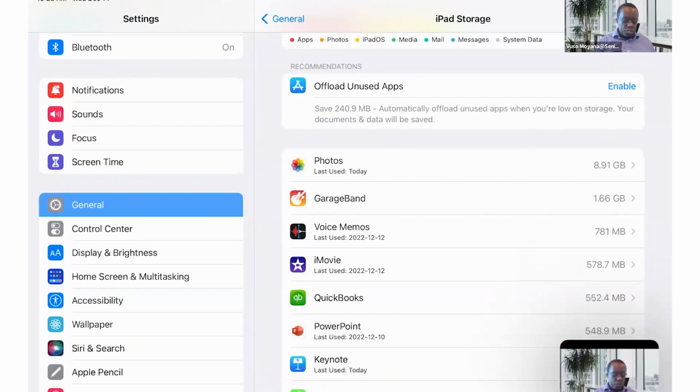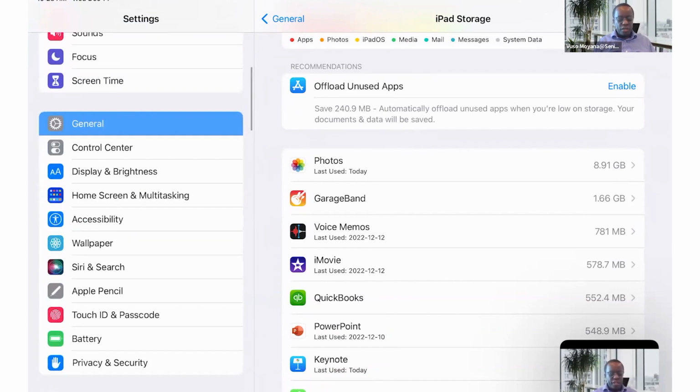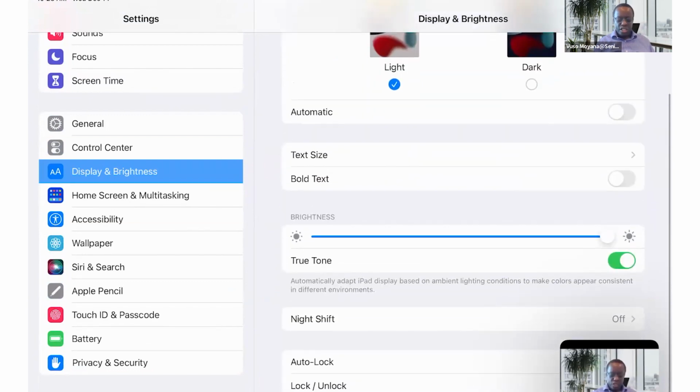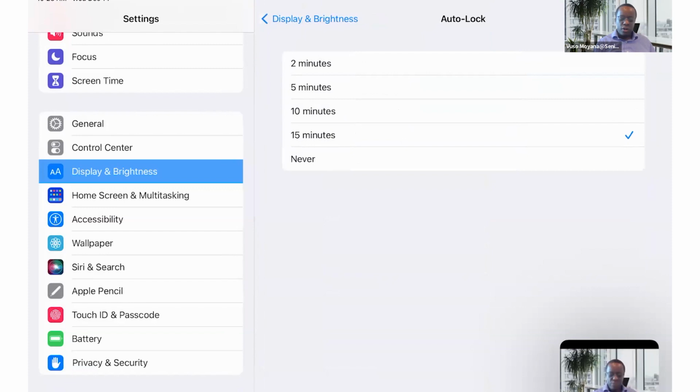Sometimes people will say to me, okay, my iPad is shutting down really quickly. What's going on? Every time I'm using it, it just goes black. How can I change that? You can go on the left side, go to Display and Brightness, and then you just tap on Auto-Lock.